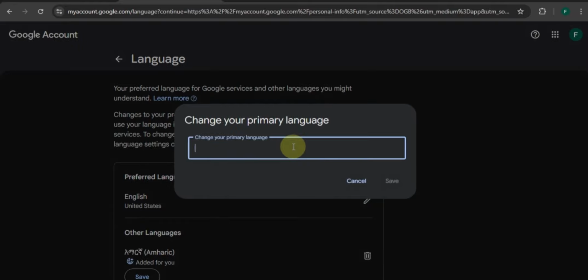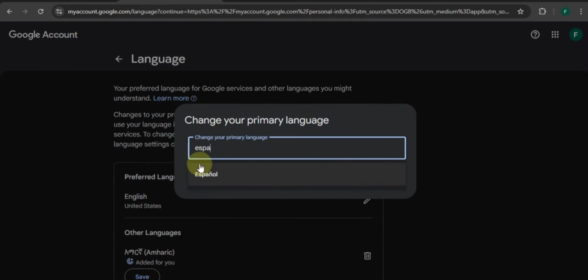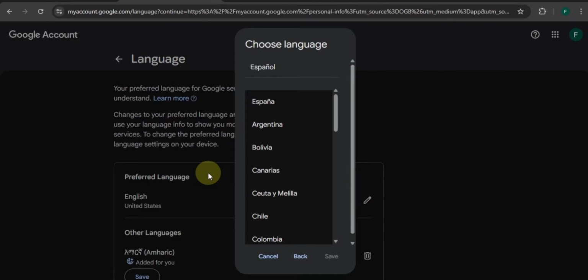A search box will appear where you can type the name of the language you want. Start typing and you'll see a list of available languages. Scroll through the options and select your preferred one. Once you've selected your language, make sure to click Save to apply the changes.